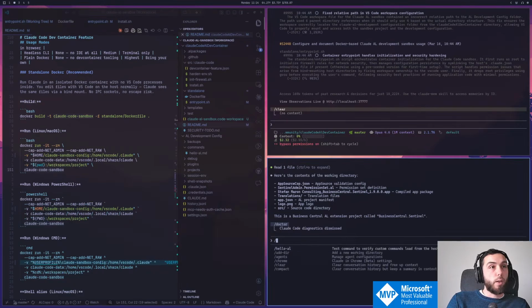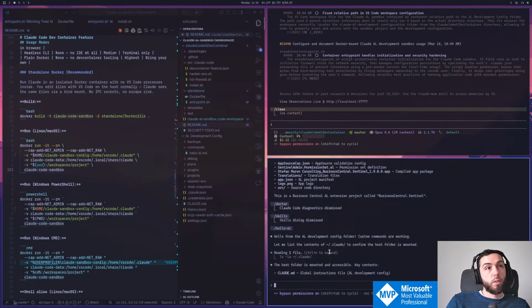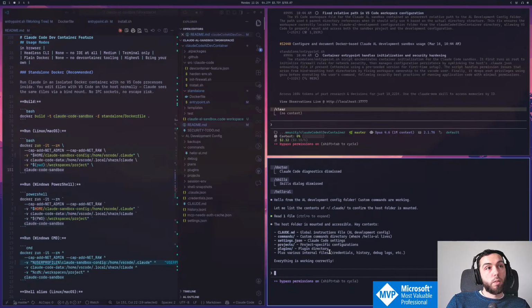Right, and we have skills. As you can see, we have user skills and user commands, which is the hello AL. So we can run hello AL and it will be doing something. It can access that host folder.